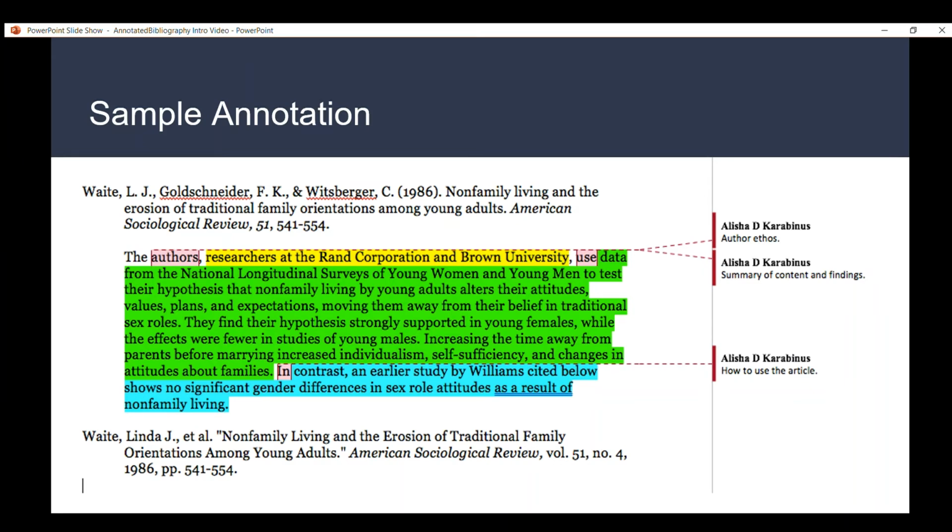In this case, the article is about changes in family role orientations. Notice how the annotation doesn't just state what the article is about, changes in family role orientations, but the annotation actually identifies what the article says the changes are. The summary is both specific and concise. Finally, the annotation shows how the source is related to another source in the bibliography. In this example, this section is highlighted in blue.